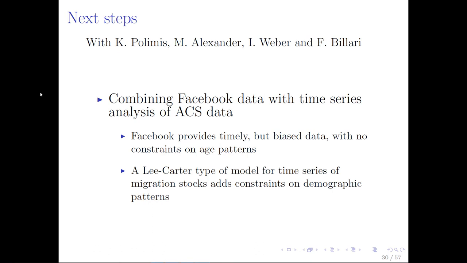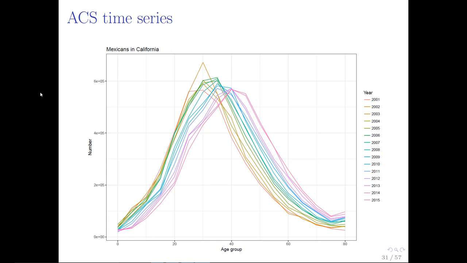For instance, when we look at Facebook data only, we do not have any constraints on age patterns. But as demographers, we know that there are some regularities in age patterns that we want to account for. And so the idea is that we can use a model based on principal component analysis, something similar to a Lee Carter model, but instead of using mortality rates, we use migration to add some constraints on age patterns.